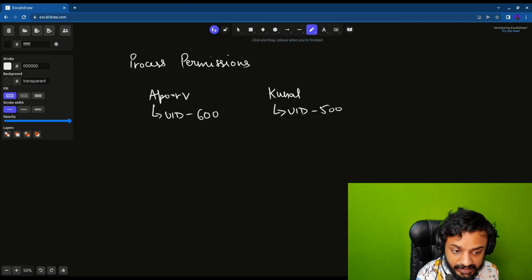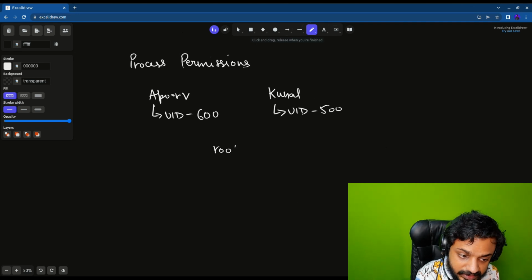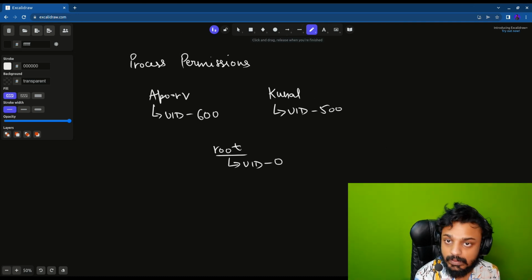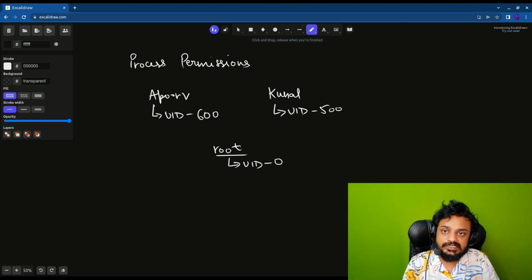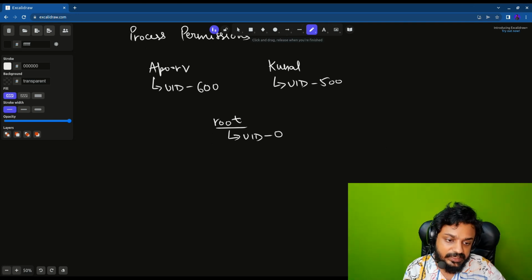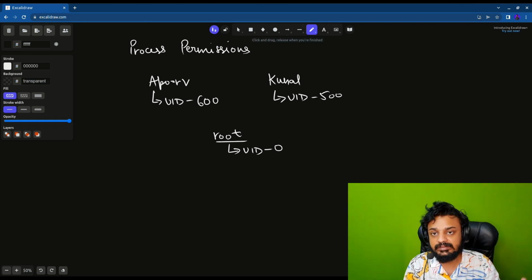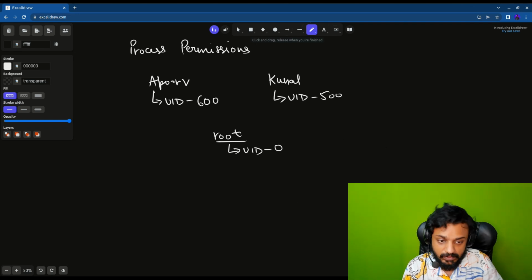We already know that we have a root user in the system, right? Its UID is what? Its UID is 0. We talked about it, right? So let's say I have two users in my system, Apoorv and Kunal. Apoorv has a UID of 600, Kunal has a UID of 500, and root is the default user that is already there, the most powerful user, and it has a UID of 0, right?